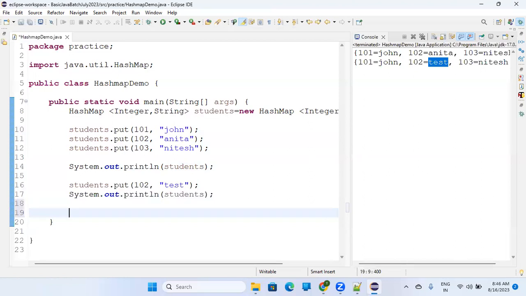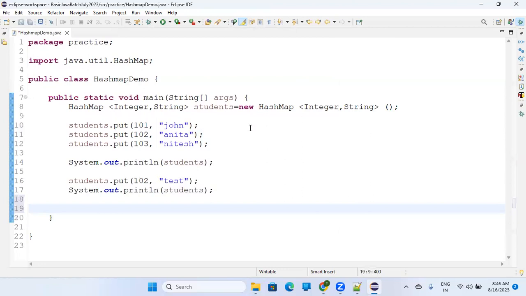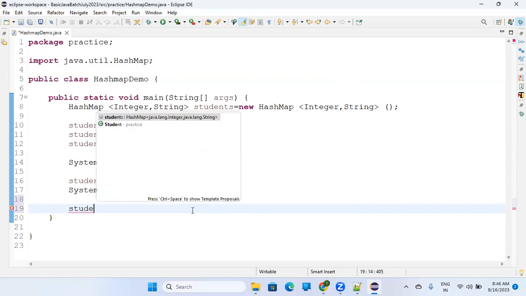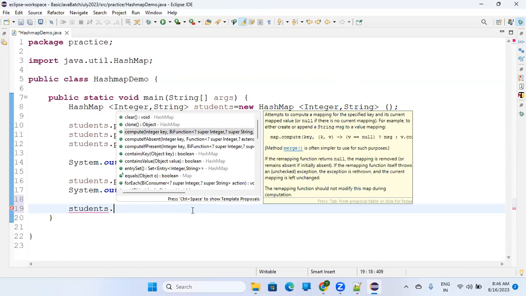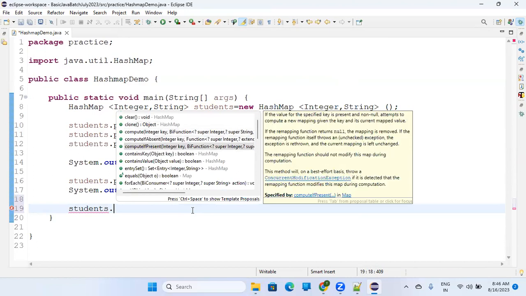If I want to identify something through keys, what can you do? Let's see some of the functions. When we say students dot, what are the things we can do? We'll see basic things. So clear, great. Clear will flush out the whole thing, meaning it will delete all the things.